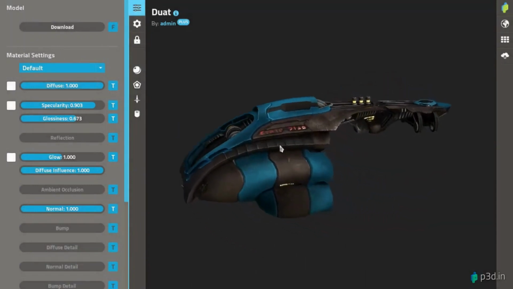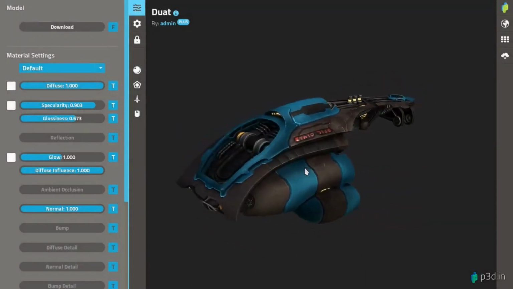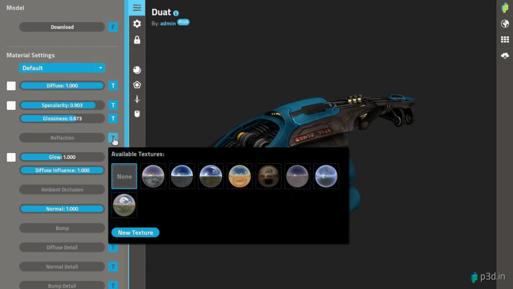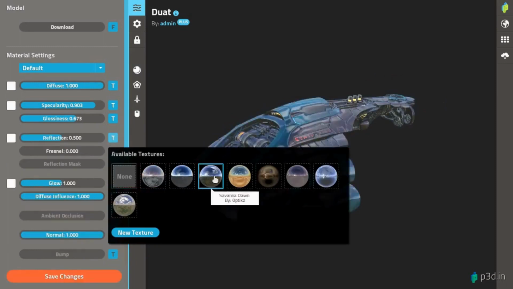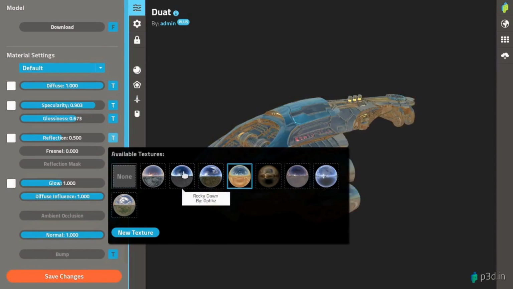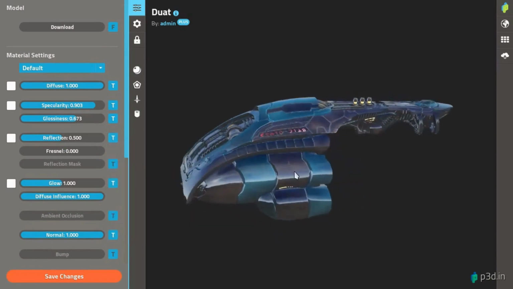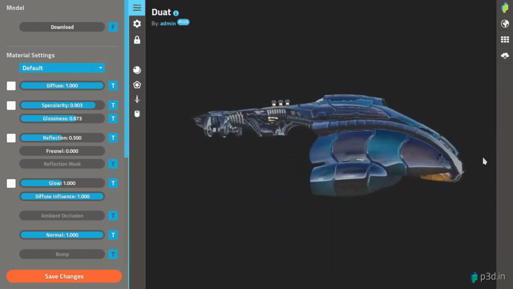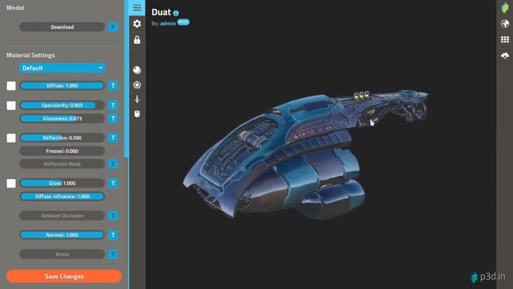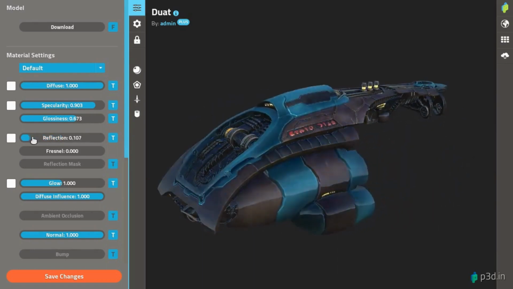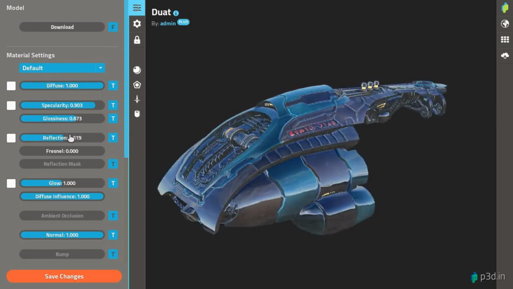Granted, this ship is looking pretty good already, but we can improve it by adding a reflection map. Let's pick one from the default set. I like this blue environment. We can control the strength of the reflection.